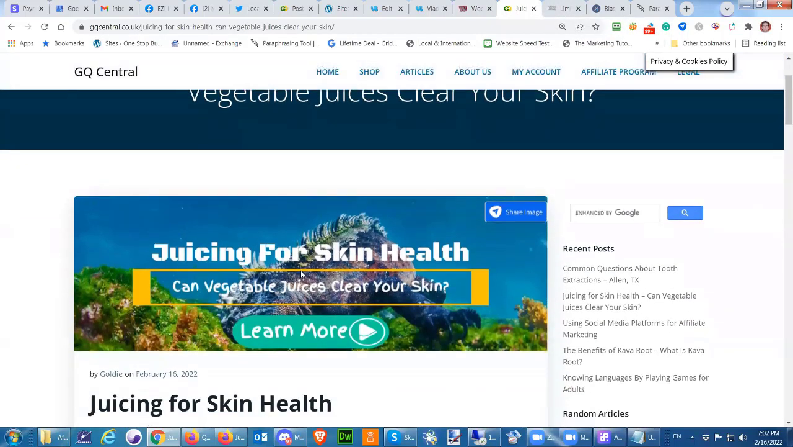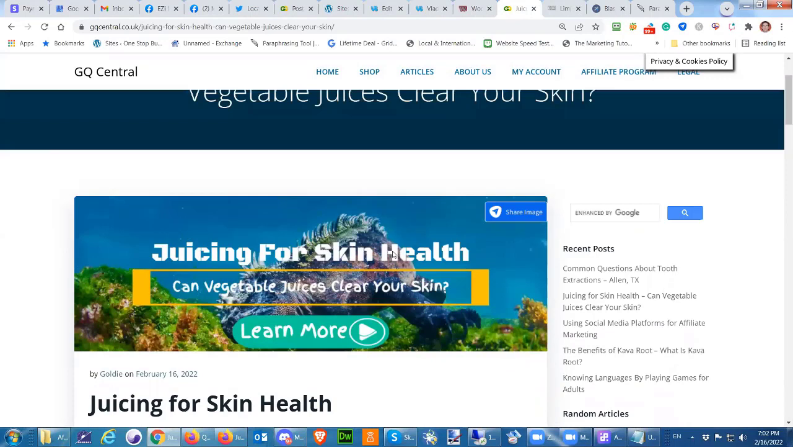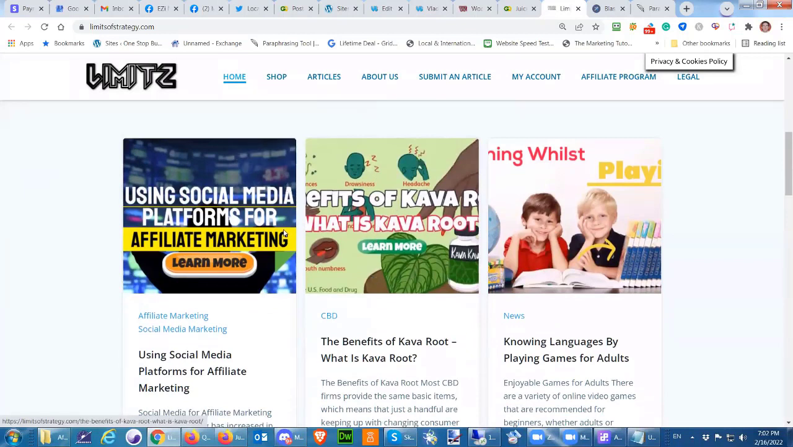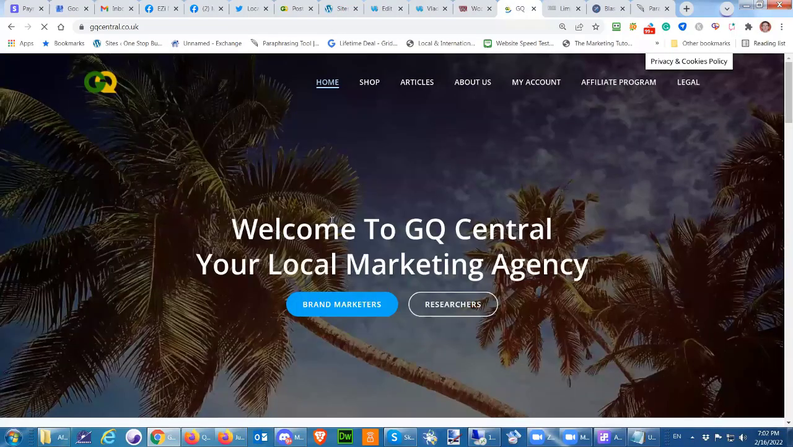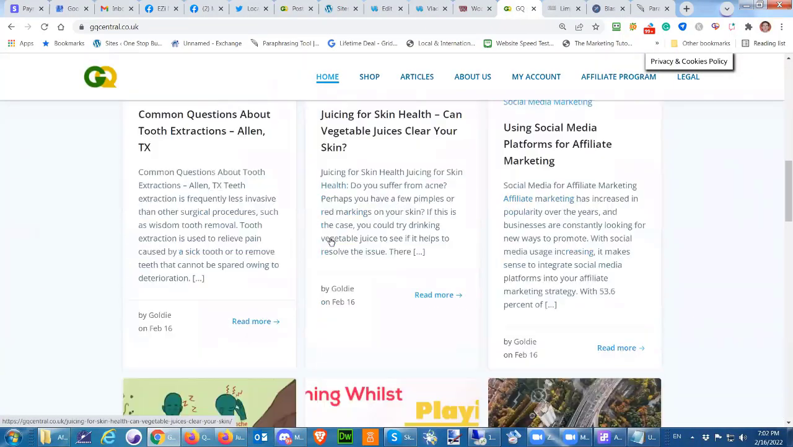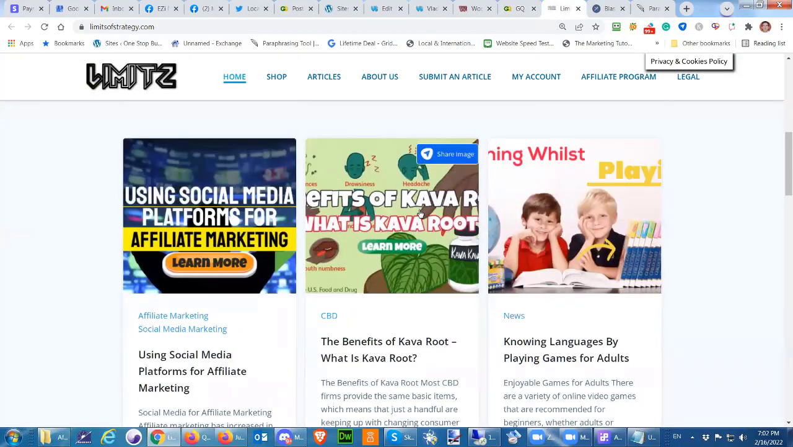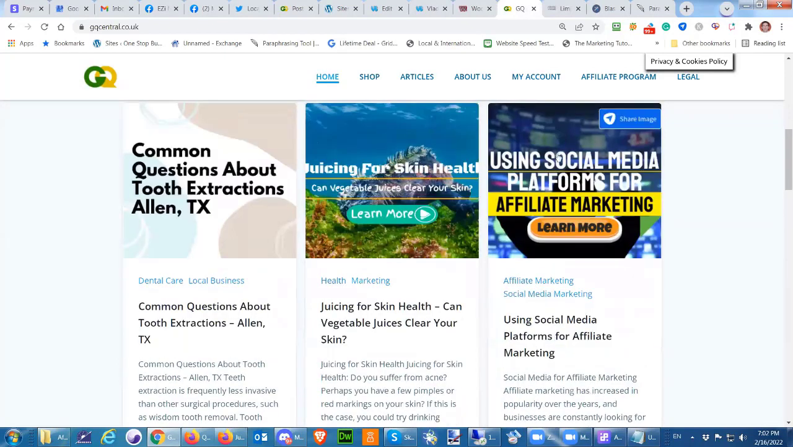So you can see here, I did an article today just for fun, to be honest with you, to do with juicing for skin health. And if we go into Limited Strategy, it hasn't come into Limited Strategy yet. But if we go and look at benefits of carver route, so we'll go to the home page on GQ Central, you can see that the benefits of carver route was already on there, and it is right here. So Limited Strategy has picked up this one, and it has actually picked up using social media platforms for affiliate marketing, which should be the next one up. There it is right there.